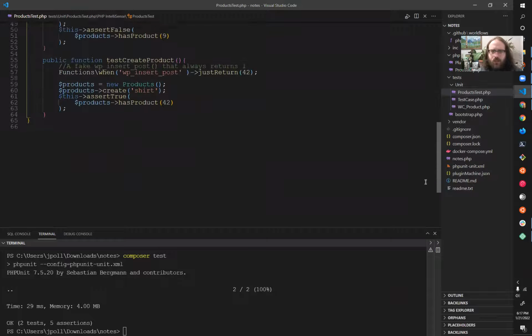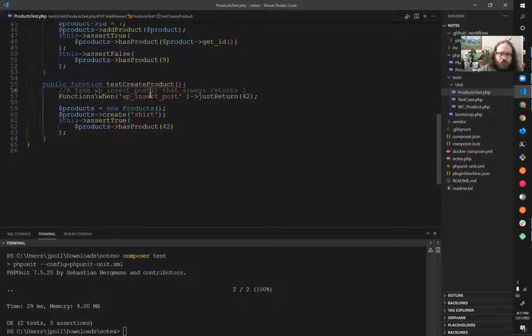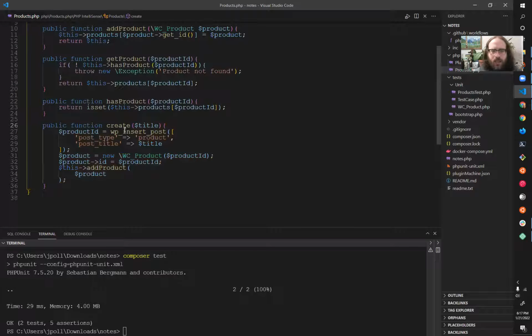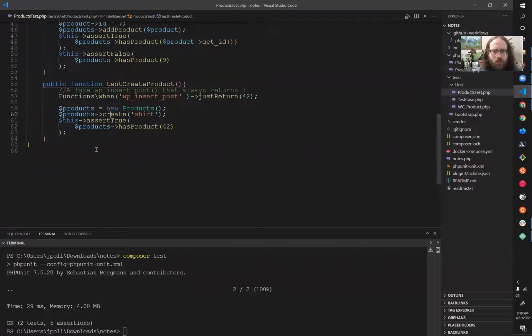These are the tests that I wrote in that last video, and we did mock this wp_insert_post function. So when it gets called, return 42. And then we're testing that when I create it, there's a product in there, 42. And so wp_insert_post gets called, and instead of throwing an error because it doesn't exist, because WordPress isn't loaded, we're using this mock here. That's why we use mocking libraries, because I don't know how that works. It just sets it up magically.